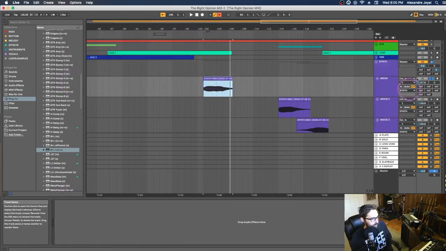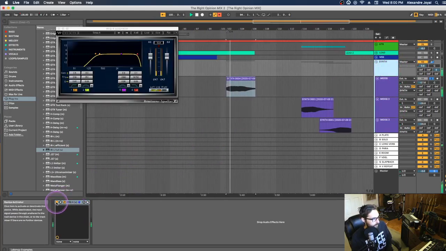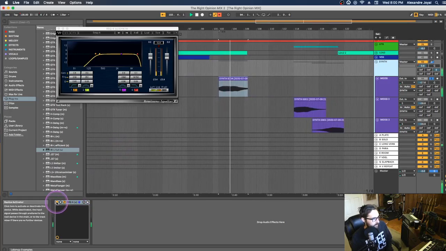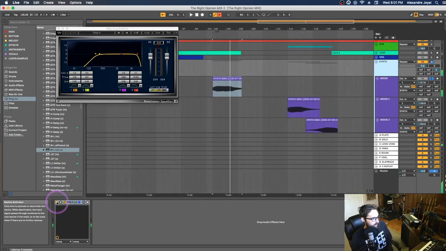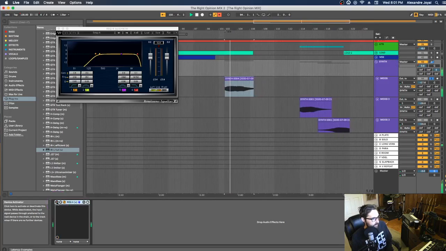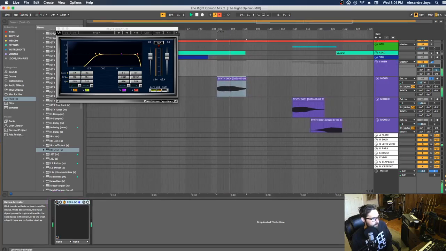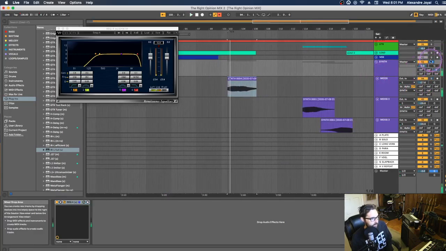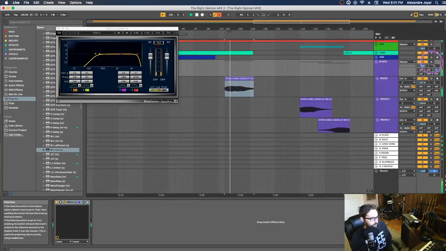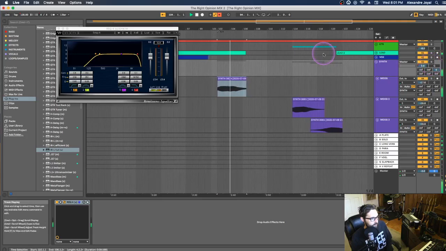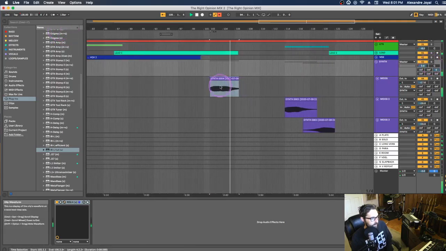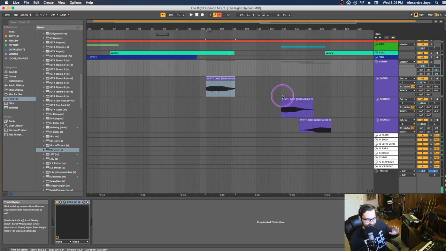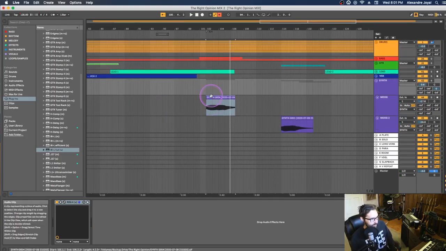So I'll A/B it for you if you'd like. That's with it, without it. And in context of everything. So it's definitely just enhancing that impact before the bridge section.